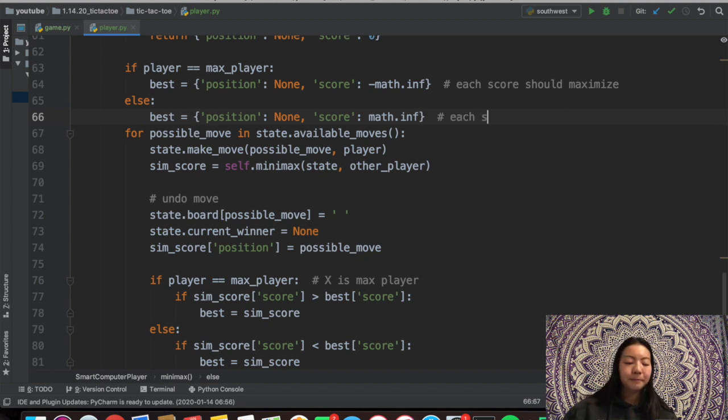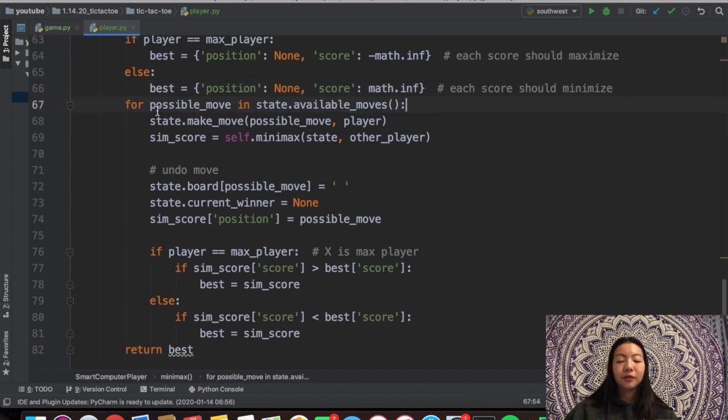Now, for every single possible move in the next moves, I'm going to first try to make a move in whatever that move is. And then I'm going to see what score it is by calling self.minimax. And what this is going to do is it's going to go through every single combination and propagate the best value depending on whether we're minimizing or maximizing at that stage.